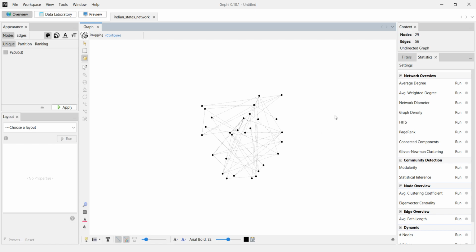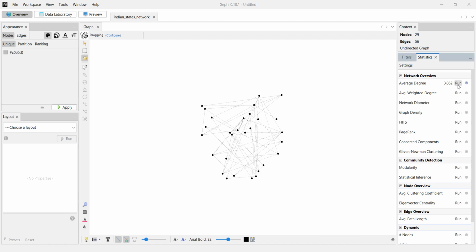Now first let me walk through the palette present on the right hand side, which is the statistics. Let me run this average degree option. Clicking on this run option will give us the average degree of our given graph, which is 3.862 for this network. We can save this HTML report, copy and print. We have all three options. For now, let me close it.